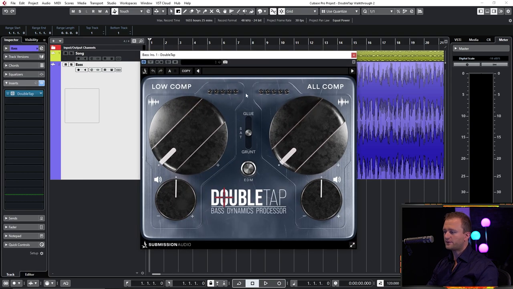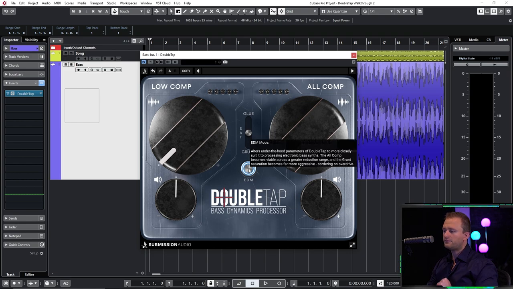This is how DoubleTap opens up. The first thing you'll want to do, of course, is click on EDM mode to more closely suit it to this kind of purpose. Now, we're going to read through what EDM mode actually does.